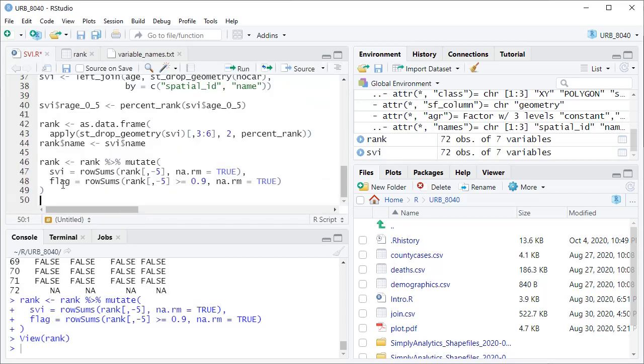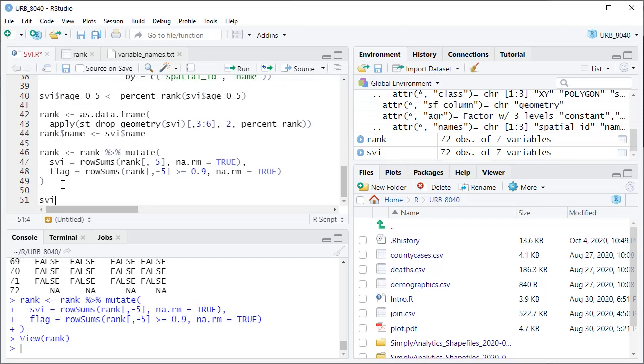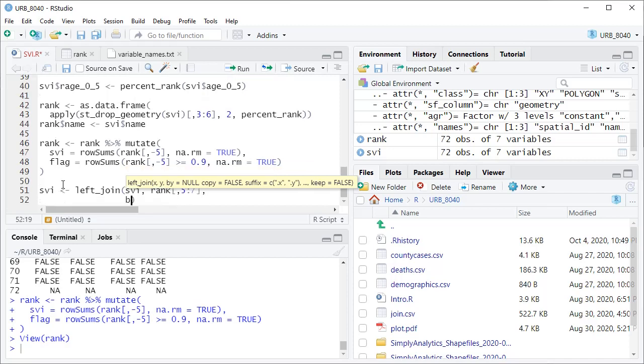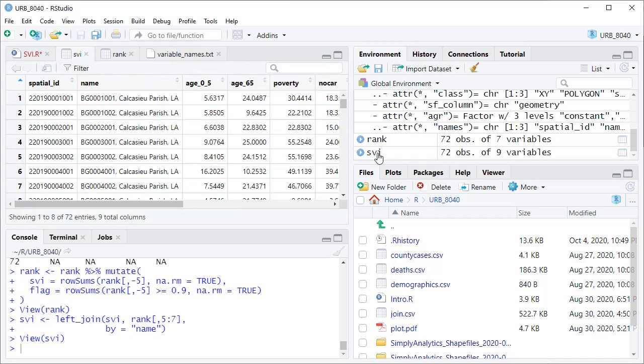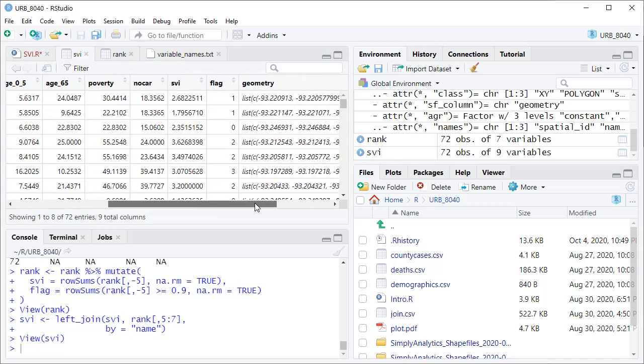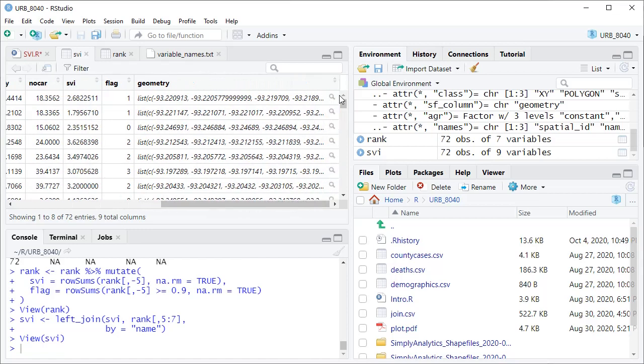I will join it back to the spatial dataset SVI. Again, using left join. You see here I dropped the first 4 columns in rank because they have the same column names as the values in SVI, and besides we don't need those numbers anymore. Now if you open SVI in the viewer, you will see the 2 new columns joined here.